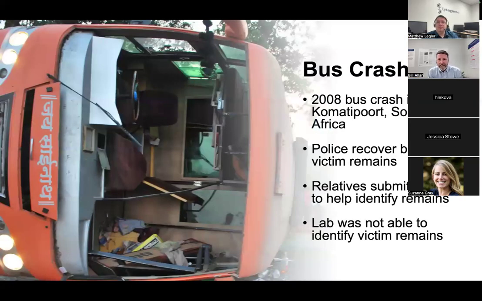So in 2008, there was a horrific bus crash in South Africa. I think there were 80-some people on the bus, and many of them survived the crash, but there were those who did not. Of these victims, there were 15 whose bodies were burned beyond recognition. And so the police wondered, when they were recovering these remains, how would they identify them?